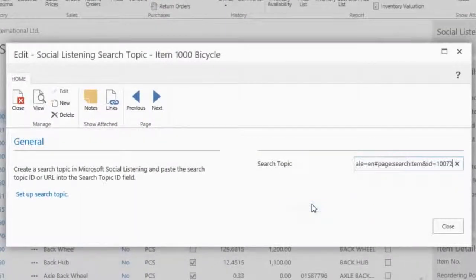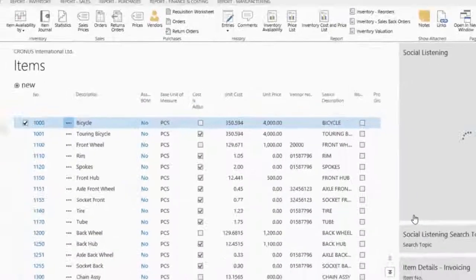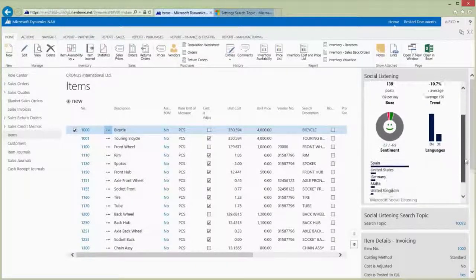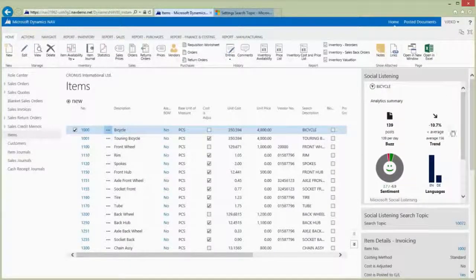There, I'll paste this URL into the search topic field. NAV automatically takes the ID out of the URL. When I close the search topic page and refresh the item list, the Social Listening fact box now shows the analytics summary for your topic.